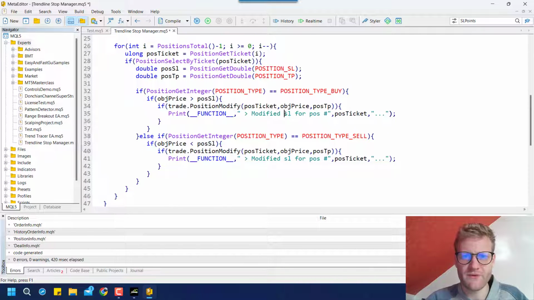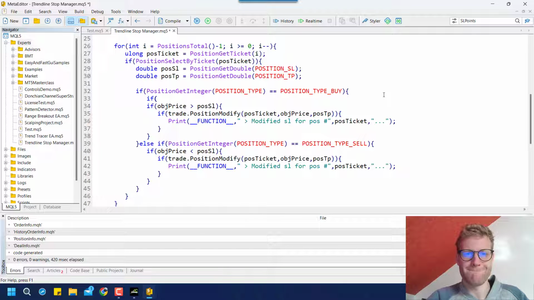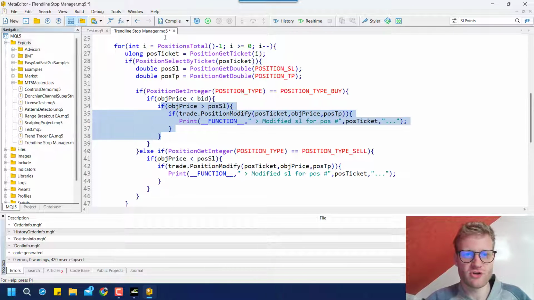And we can now check before we modify the stop loss of the buy position. We want to check if the object price is below the current bid price, because only then we want to modify.